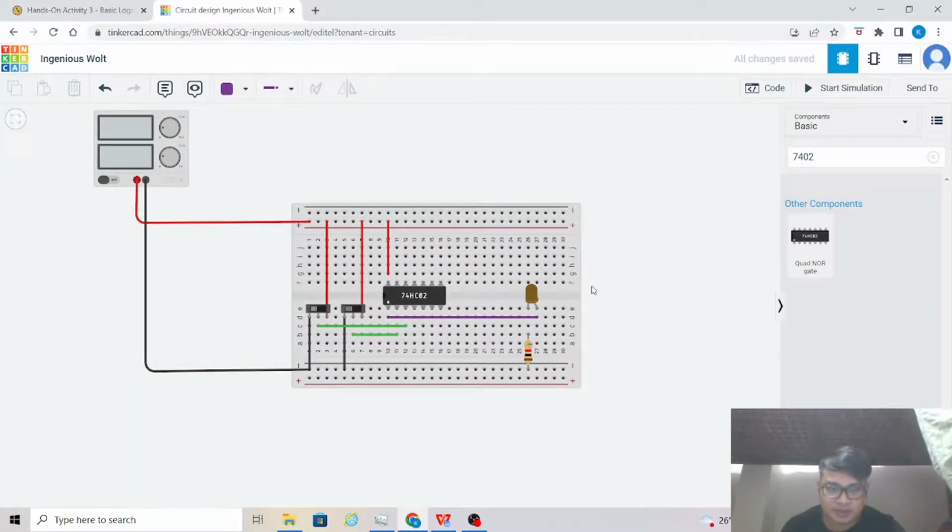So, good evening, everyone. I'm here to present the universal gate. This is using the 74HC02, or the NOR gate, the universal gate.